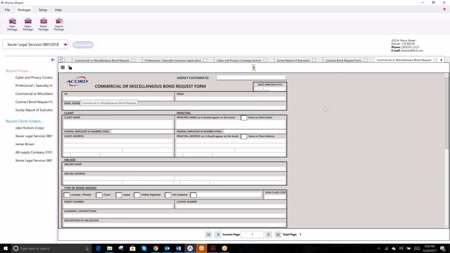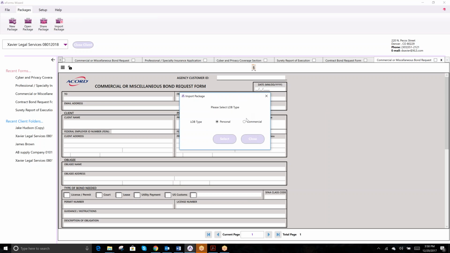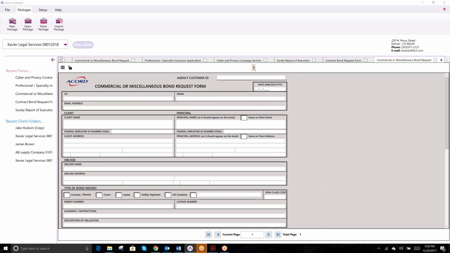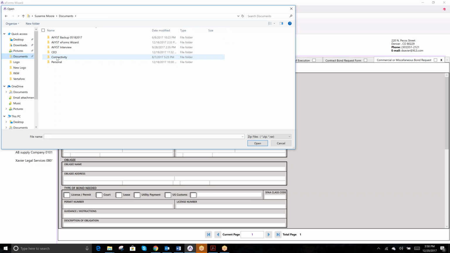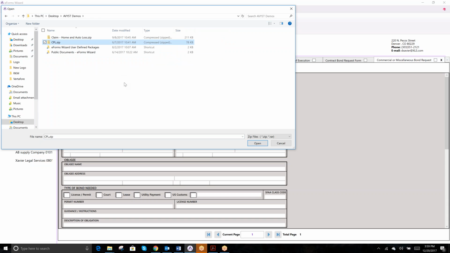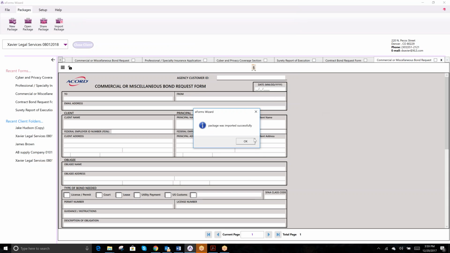When they get it, they will simply save that attachment to their desktop, and then they can go to Import. Again, tell the system what kind of a package it's going to be, either a Personal or Commercial Lines of Business package. We're going to call it Commercial. And then we can just simply select that package or any package that we want to access. I'm going to select a CPL package that was sent to me previously, and then I click Open, and now that package has been imported and is available for me to use.